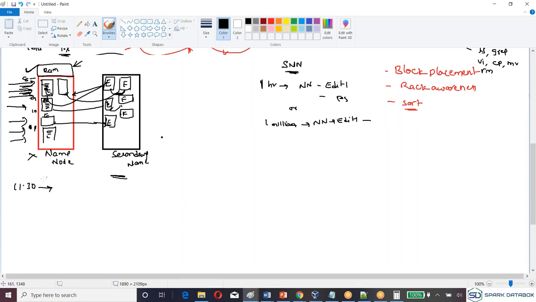So now tell me, how much data does the name node have to merge? From 8 o'clock or from 11 o'clock? From 11:30? From 11 to 11:30, right? So it has the 11 to 11:30 information with it, which is not updated.